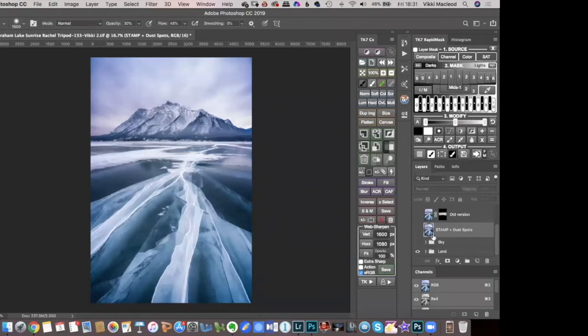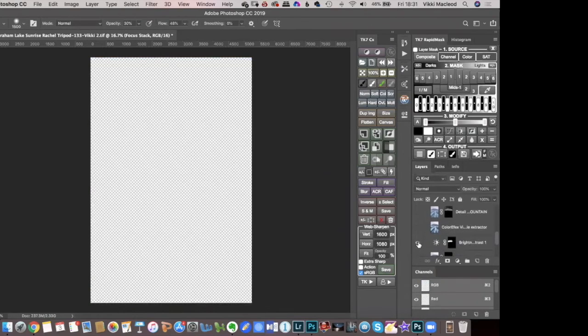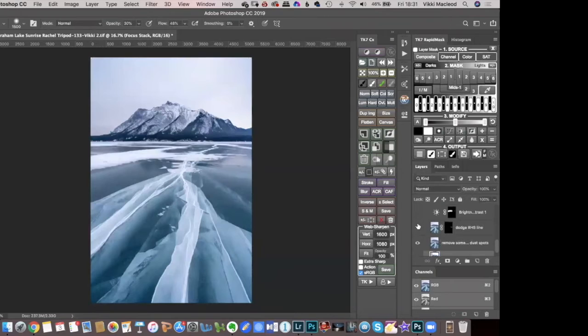So if I turn some of these off and start with land, it looks like there's quite a lot going on here. The first thing I had to do was my focus stack. Right, so I started with my focus stack. I then removed some of the dust spots and distractions. You'll see over here that I just wanted to clean it up a little bit.